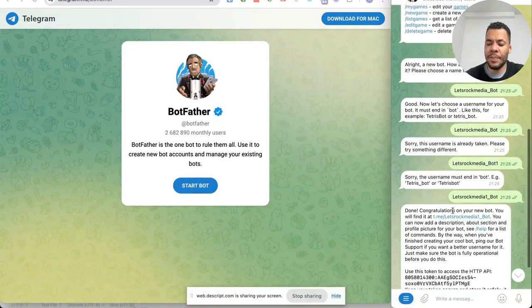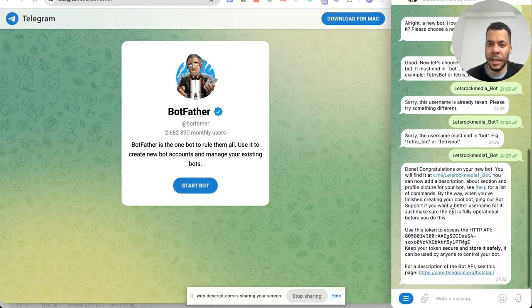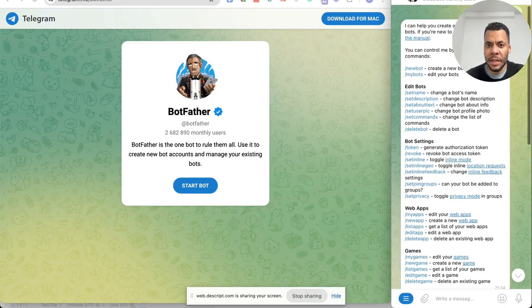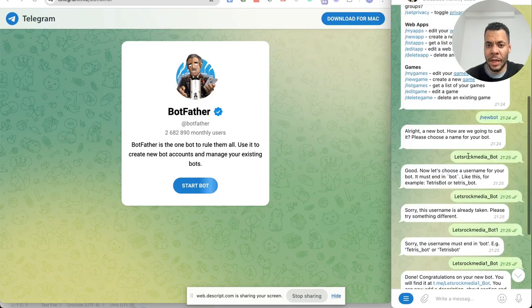As you can see, I already have some history right here because I created this already. But let me show you. What you will do is click on the start button at the start, and then you enter new bot right here, like I did. And then it asks you how you want to call your bot, and you have to choose a name. For example, I chose Let's Rock Media _bot, and then you need a username. In this case, it's very important that you have no space.